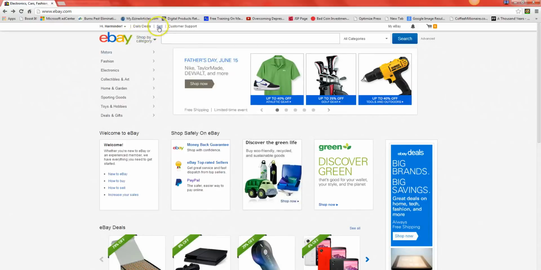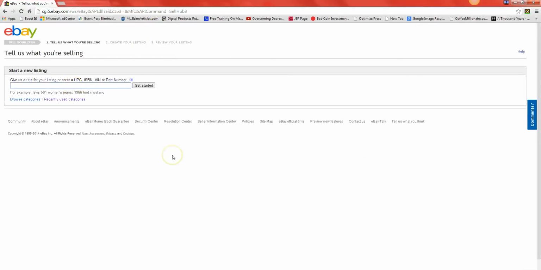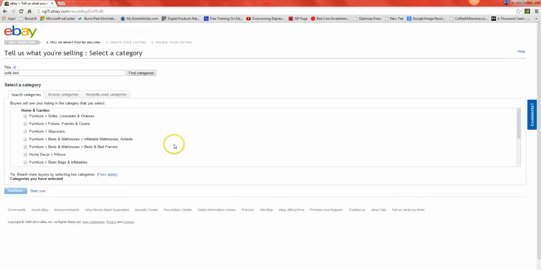And first things first is just click on the sell button, and here you just type in, if you have a UPC code, you can put it here. Like if you're selling your own item, you can find the UPC code if you still have the box. But if you don't, you can just enter in a keyword that best describes your item. Here, for me, I'm just going to put in sofa bed, because this is the test listing I'm going to put up.